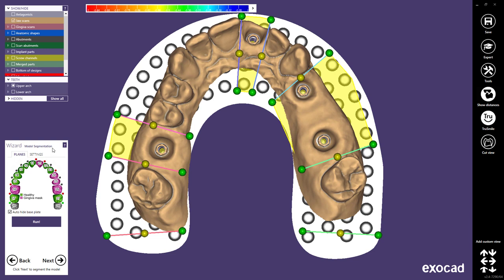The software automatically generates a gingival mask for an individual segment in which the respective implant is located. In the Planes tab, there is an image of the model that shows the segmentation or cutting planes. These planes can be toggled on and off by clicking on the grey or green dots. The red dots cannot be changed.